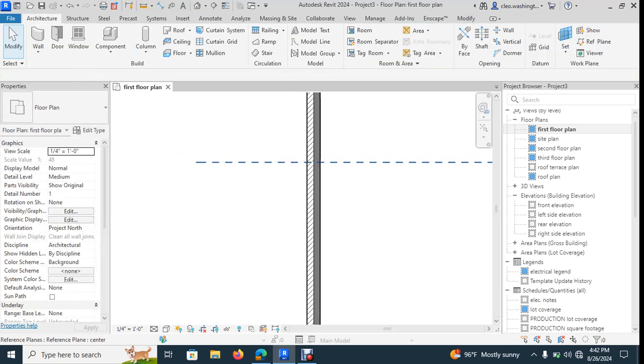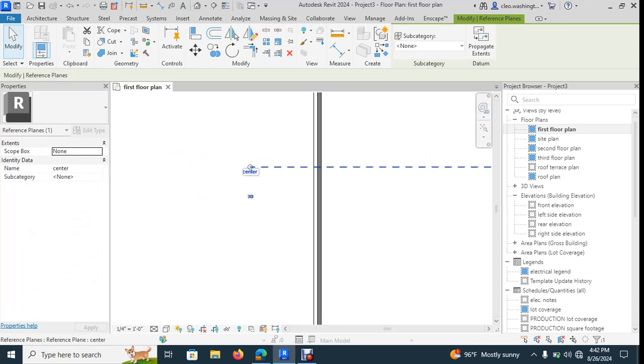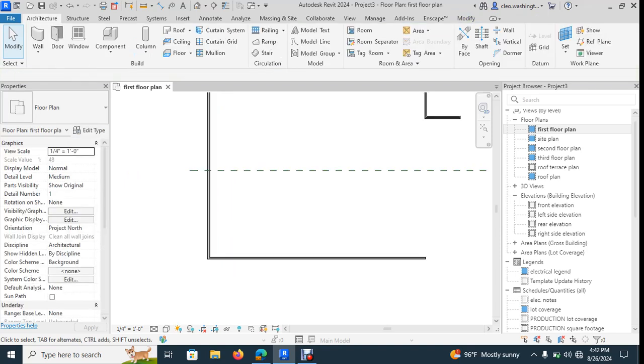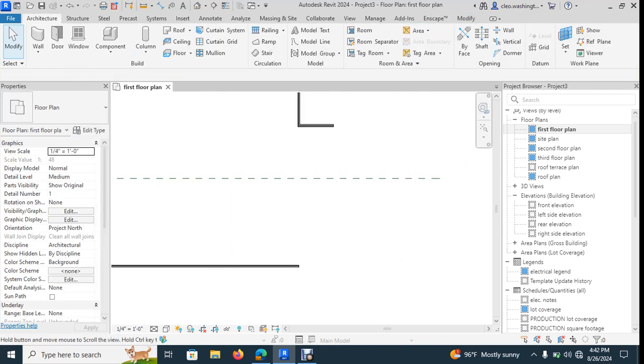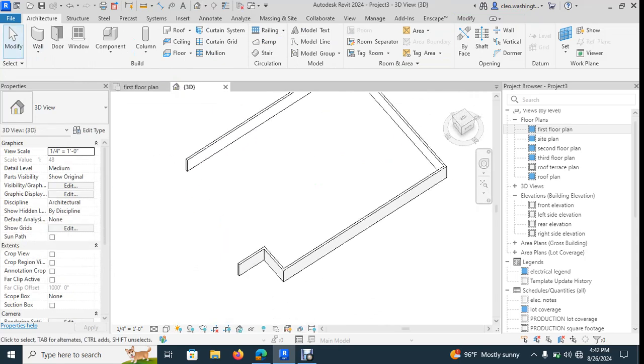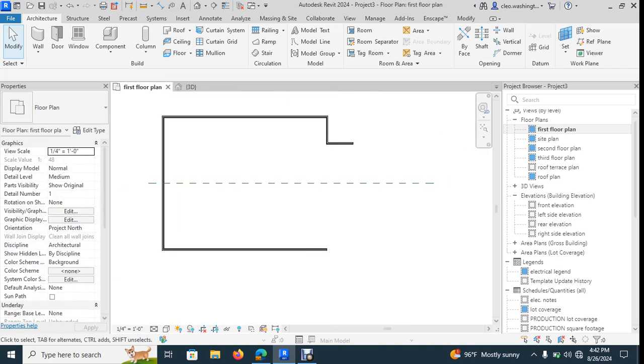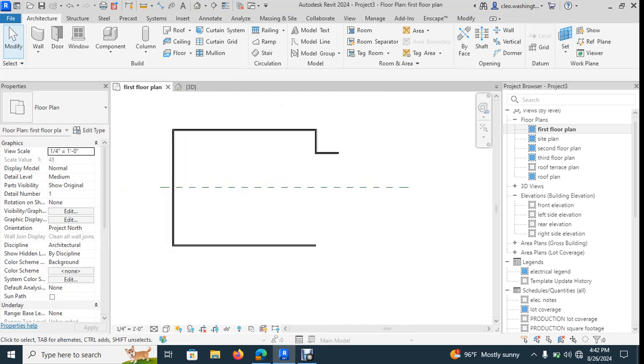Because you will get to a point where you have so many reference planes in your model, you will have to name them, okay? And it's just a reference plane. It's not a part of the drawing. If you click back into the 3D setting, you'll see the reference plane is not there, okay? So go back to the first floor plan. It is there. And why are we doing this, okay?